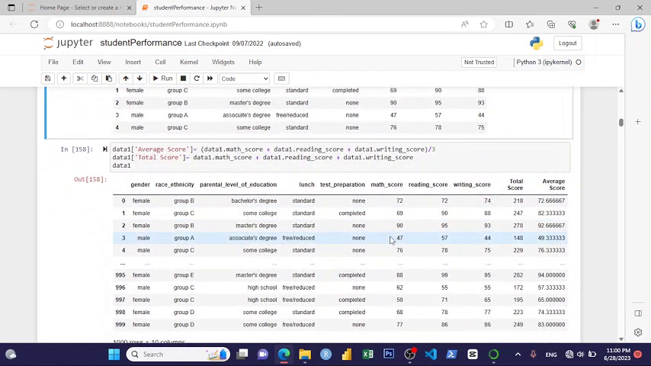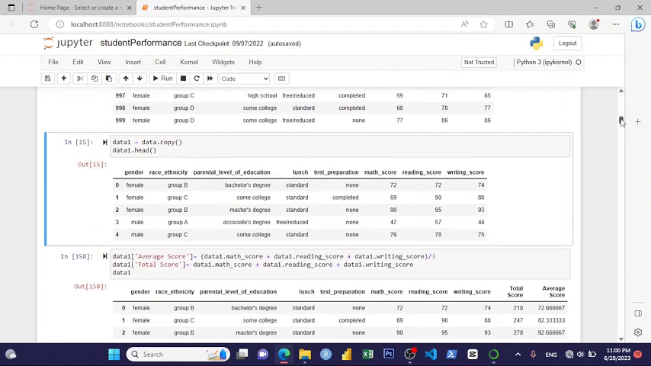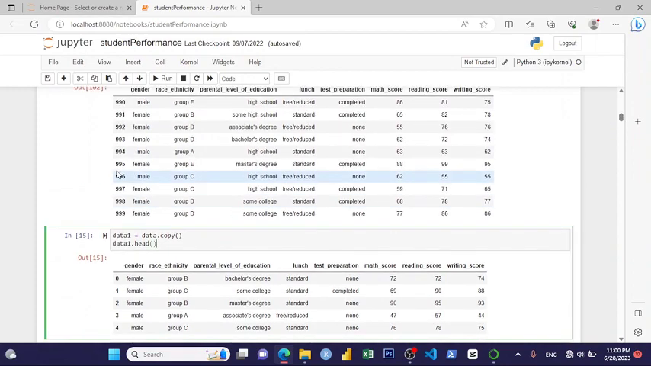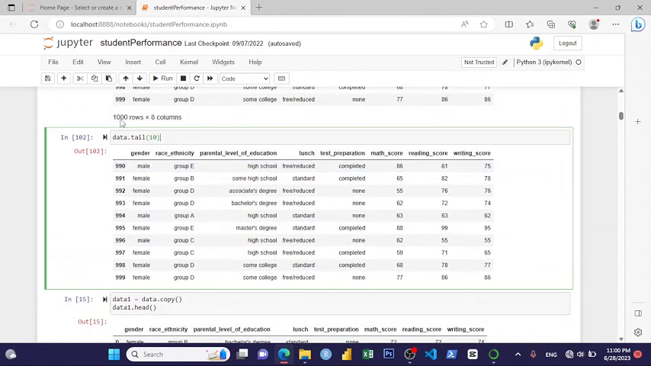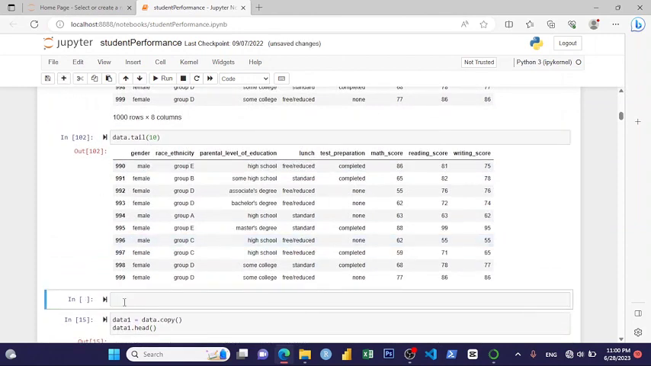Now you want to create another column. You initially have 8 columns, and how do you know that you have 8 columns? Of course, we're still going to get there, but let me create another cell here. Let's say data dot shape.